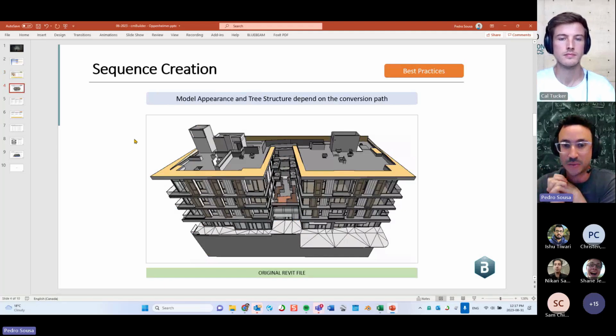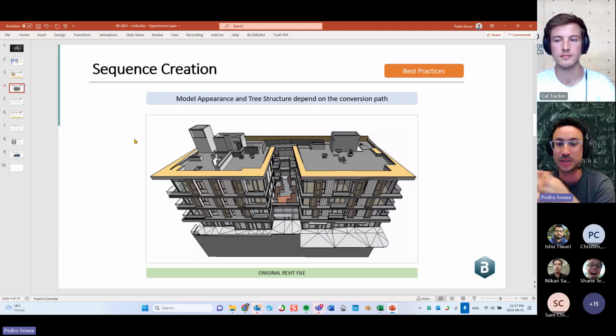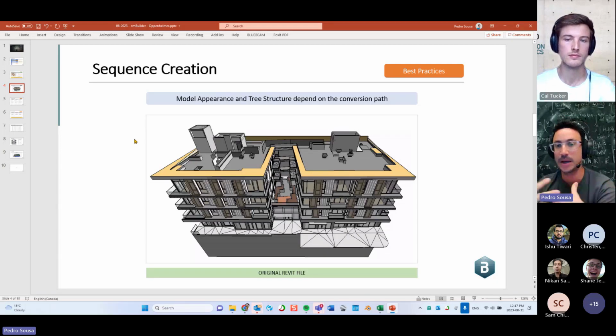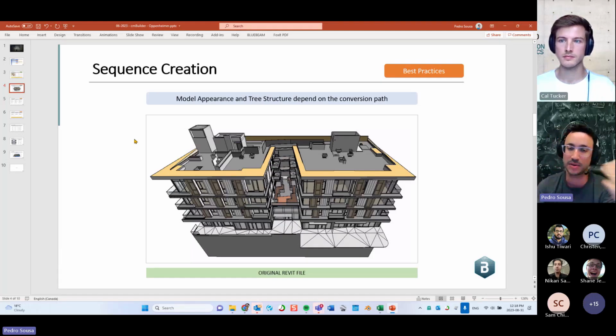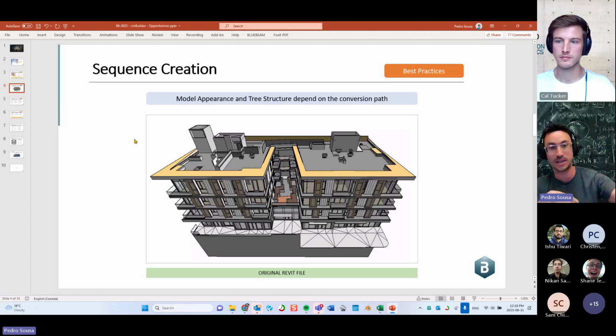So sequence creation in working with imported models, it's very, very important to understand some of the logics because it will affect the appearance and the tree structure that you have. How you convert the model into cmBuilder affects what is the final result that you're going to see, right? And this is just because different file formats carry different types of information and different softwares export things to different file formats in a different way, right?